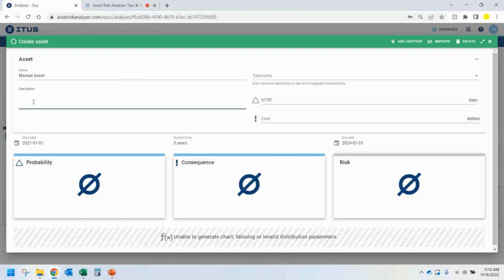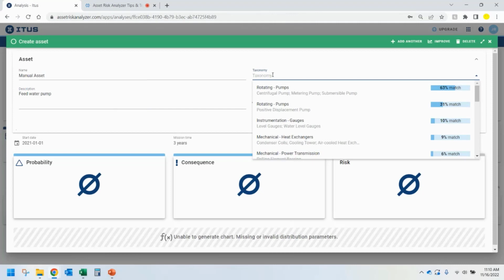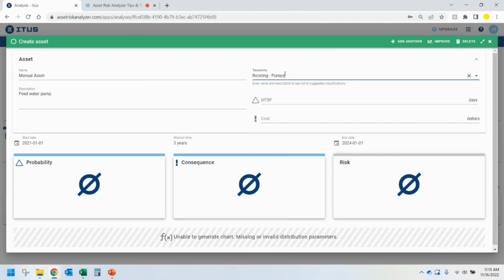I will point out, I feel it's pretty important to put in a description, and the reason for that is because this is a connection point, if you will, to our industry benchmark library. So I just put in a description here, and notice when I go over to taxonomy, the solution is mapping this up to asset classes that we have defined within our taxonomy. It looks for the best possible match based upon the description that is entered here. This one is suggesting, hey, it looks like a rotating pump, and absolutely correct. It will match that up for me.